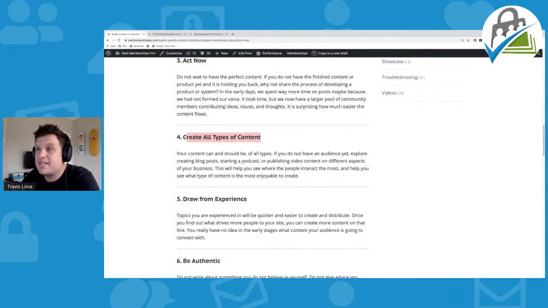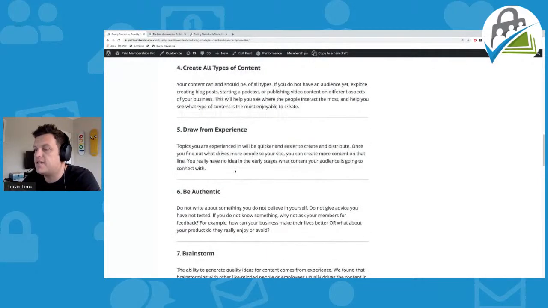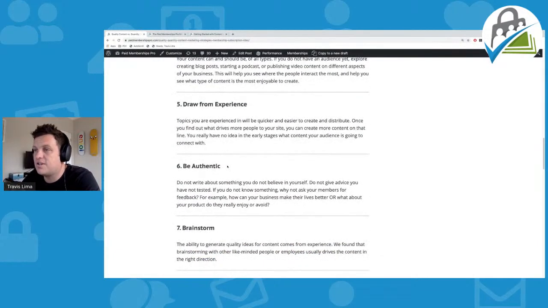You can also look at creating different kinds of content, all kinds of content, as Ansi has written here. So look at blog posts, podcasting, publish video content, all of those things you can do. And again, also like we spoke about, be authentic. So as Ansi writes here, do not write about something you do not believe in yourself. Do not give advice you have not tested. If you do not know something, why not ask your members for feedback, etc. So just be a little bit more authentic with stuff.